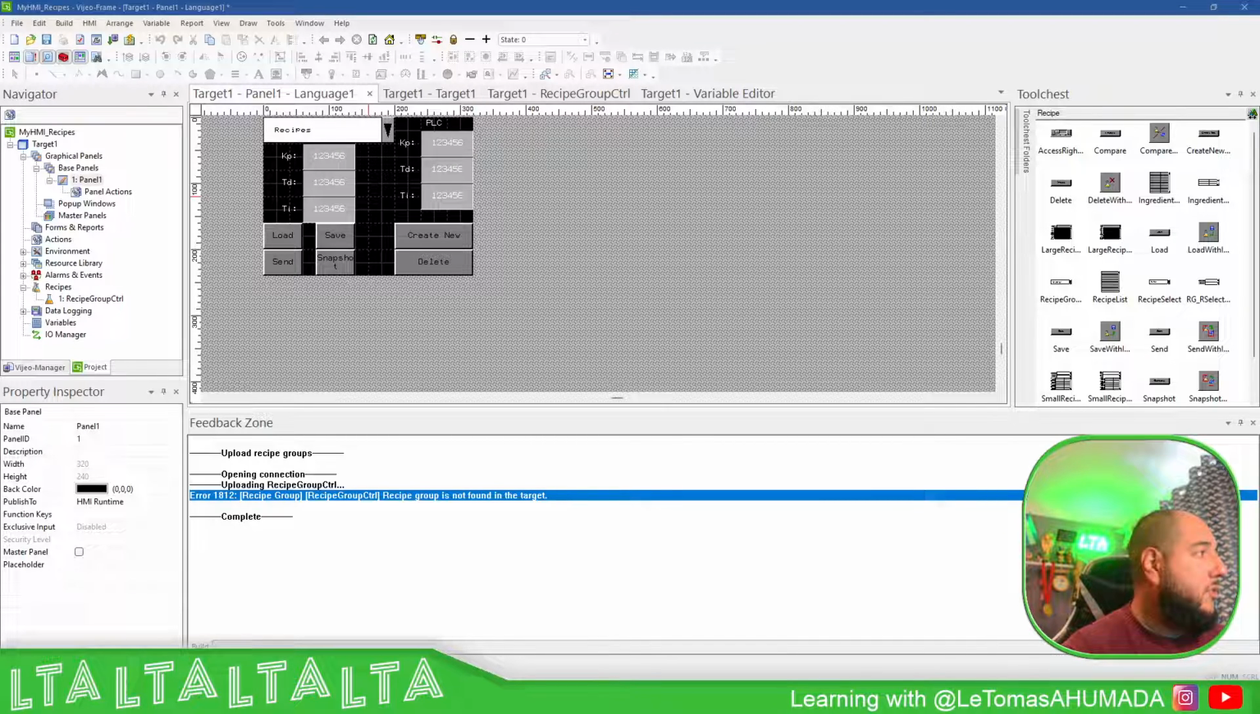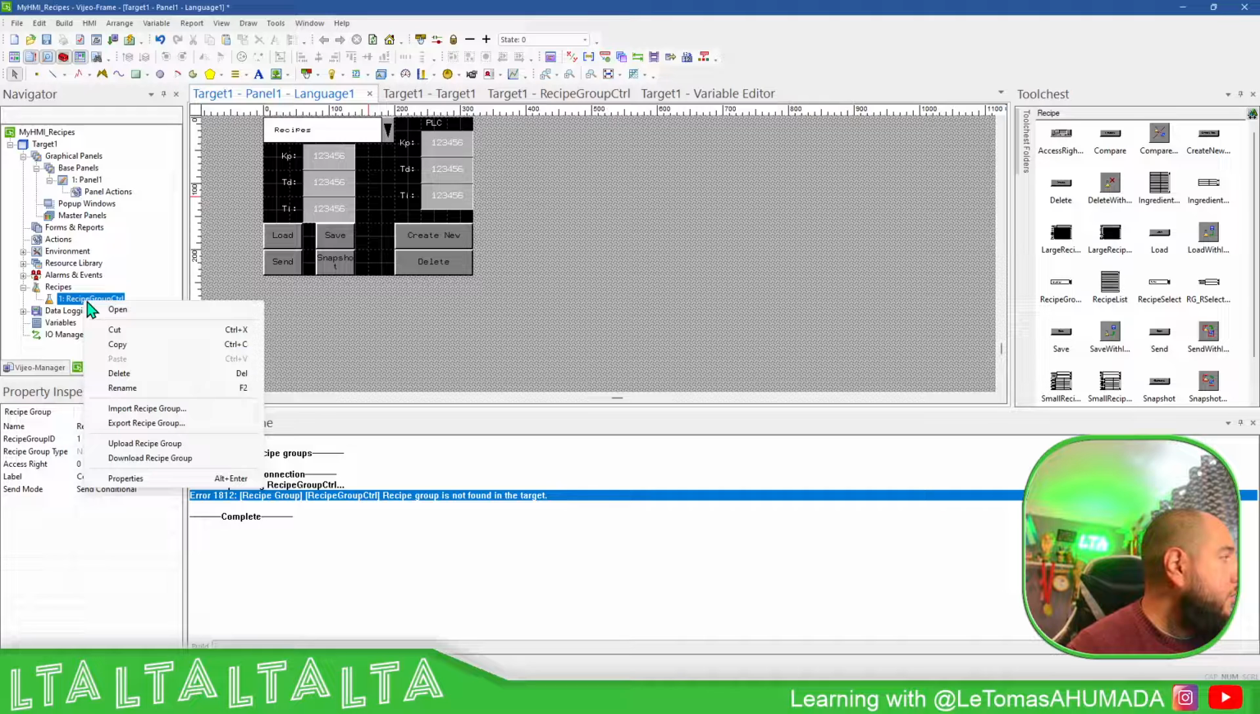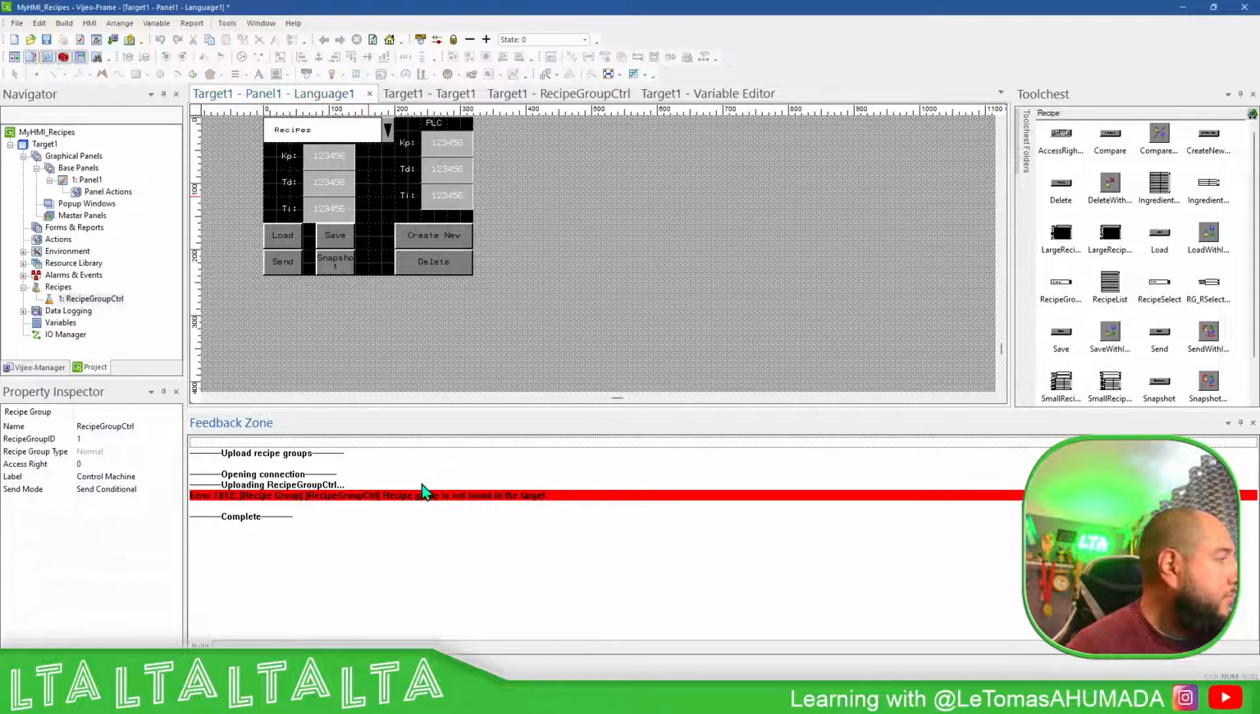So I have a HMISTU range, S5T. So what I'm going to do is to try to upload information for recipes. If you take a look over here on recipes, you have the possibility to download all, upload all, and here you have options for individual recipes. So if you try to upload a recipe, we came with this error message because right now there is no application on the HMI to play with.